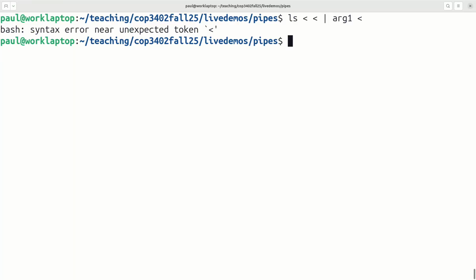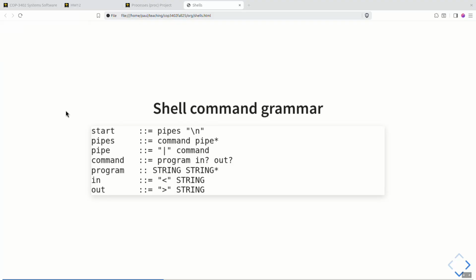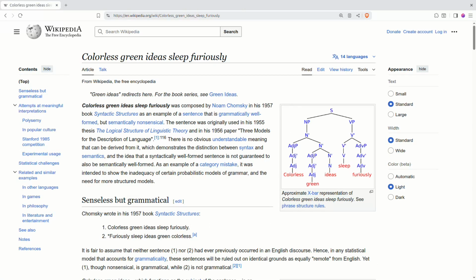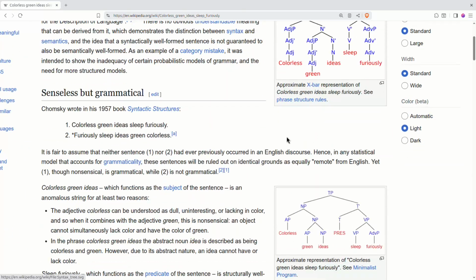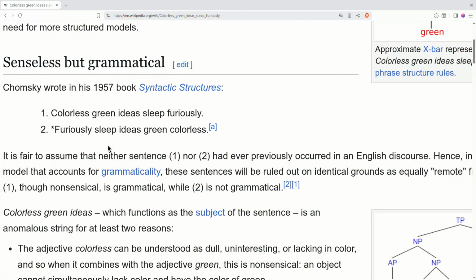Yeah, there's no argument on the other side of the redirect. So just like in... this is kind of a little preview of what we're going to be talking about when we talk about compilers. But just like in human language, it's not enough to just know the individual words in the language.